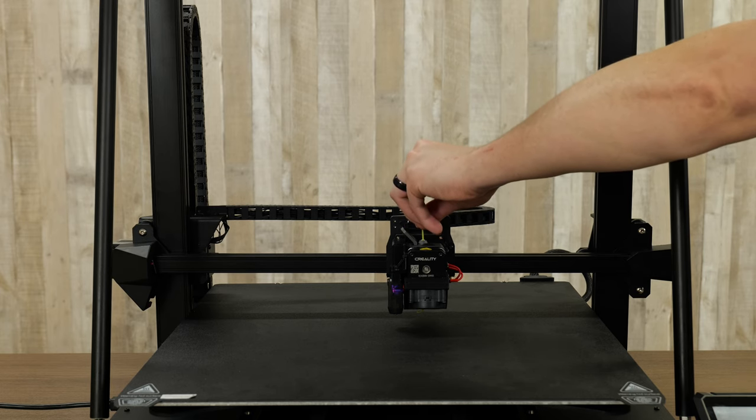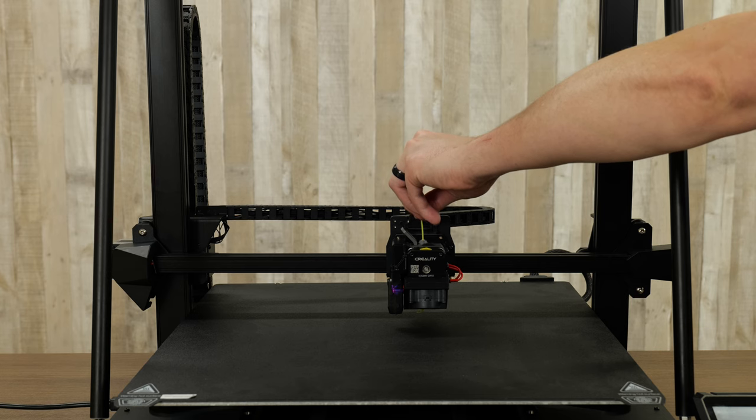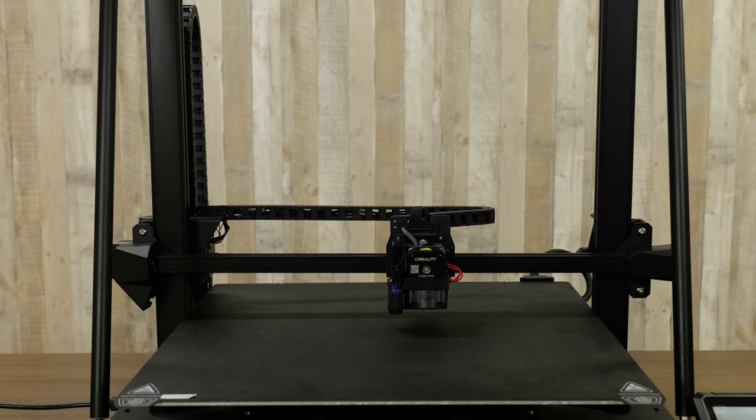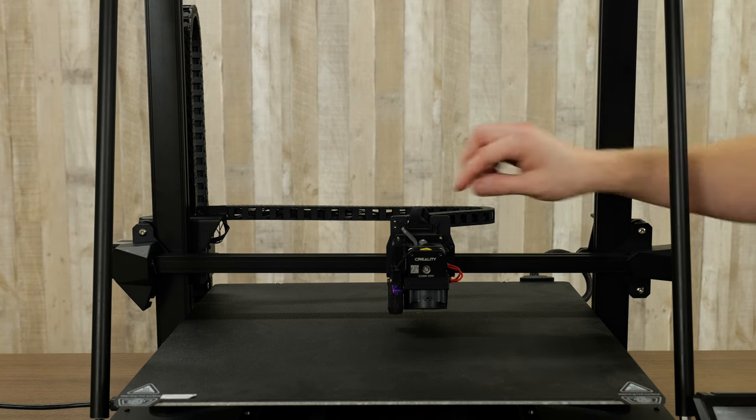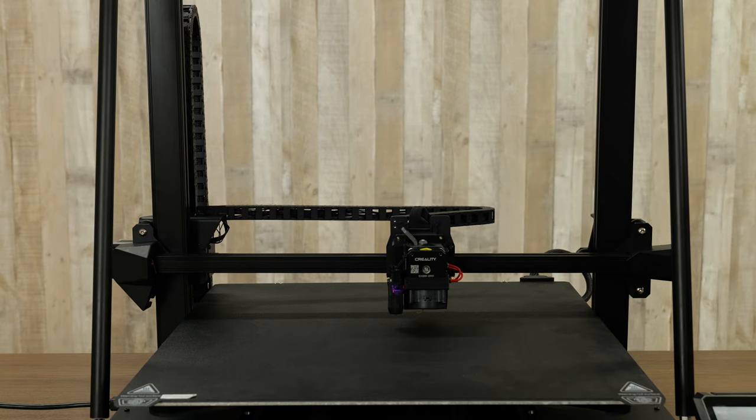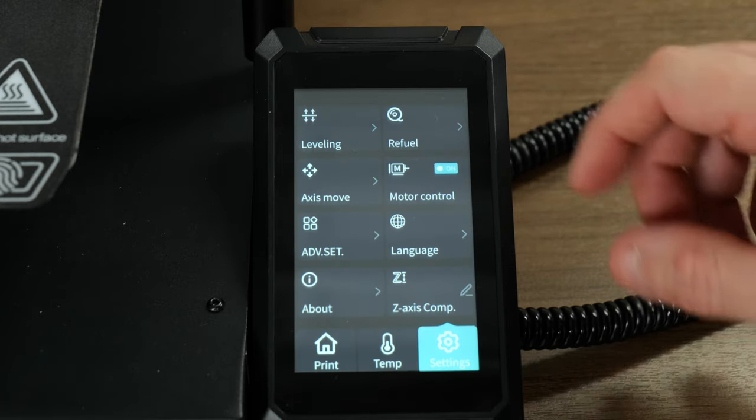There we go. We do it again. There. Now, normally I would not pull it out that way. I would actually press this in and just do a quick yank, because you can end up with a bunch of this kind of stringy stuff as you pull it out slowly from the hot end. That's what that menu's for.